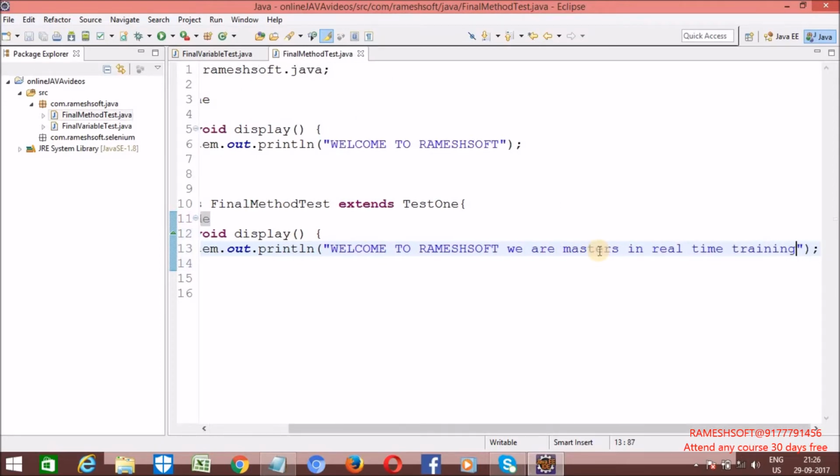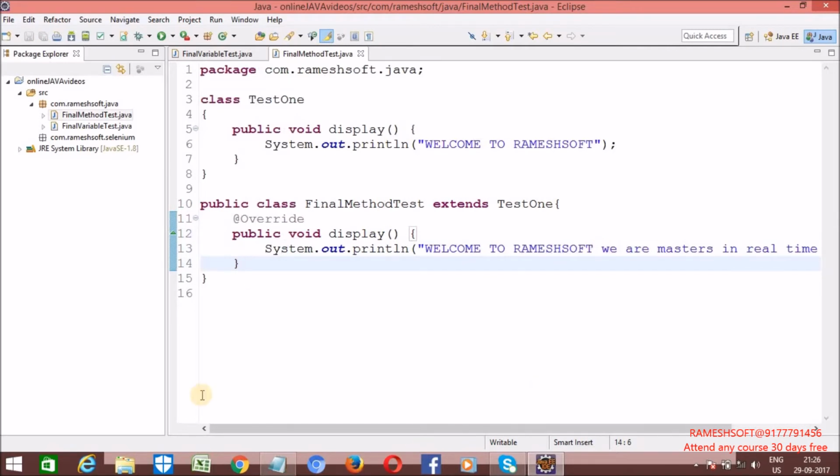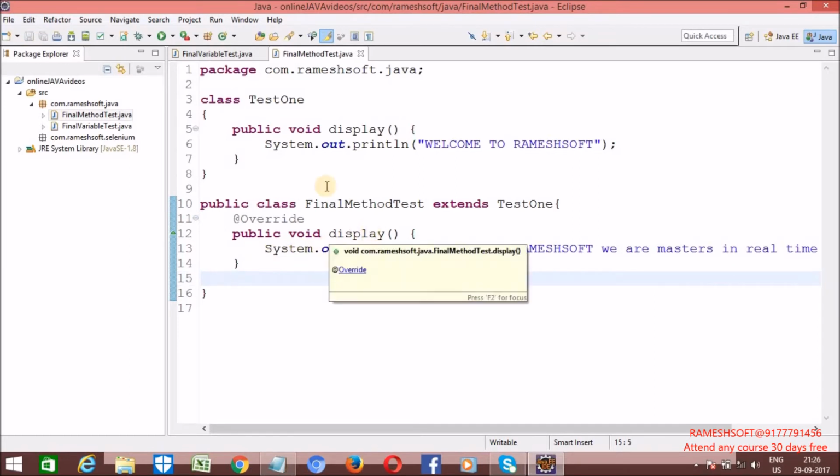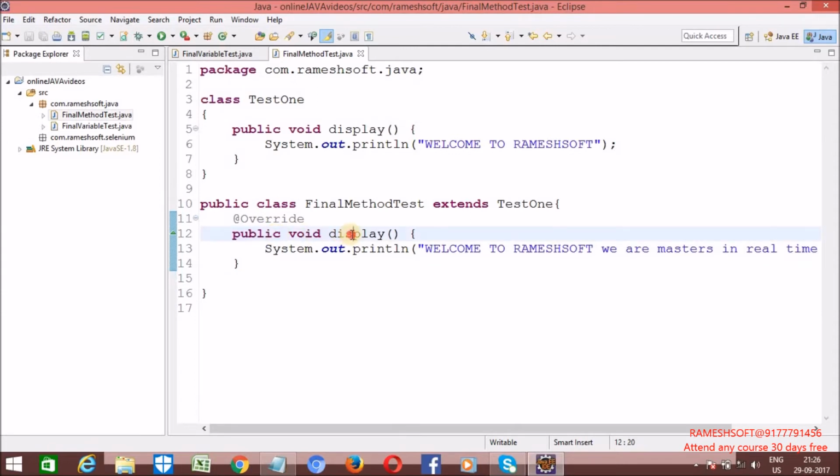I'm changing some business implementations. Let's feel in that way. So now, am I able to override this method or not? Yes. So I don't want to perform overriding of this method.